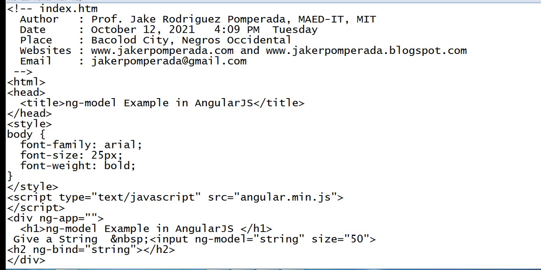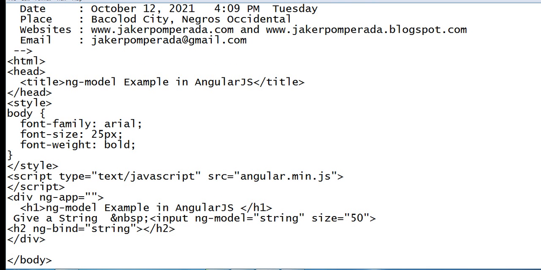So in this tutorial video guys, I will give you a tutorial on how to use and declare ng-model in AngularJS, a very popular JavaScript framework.